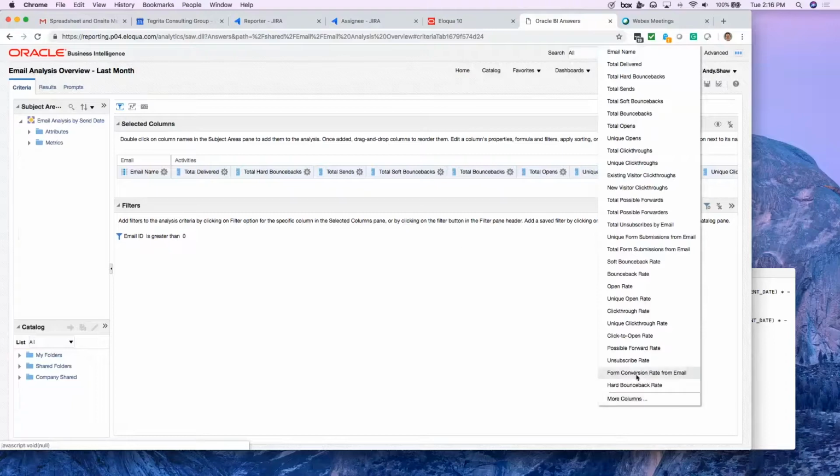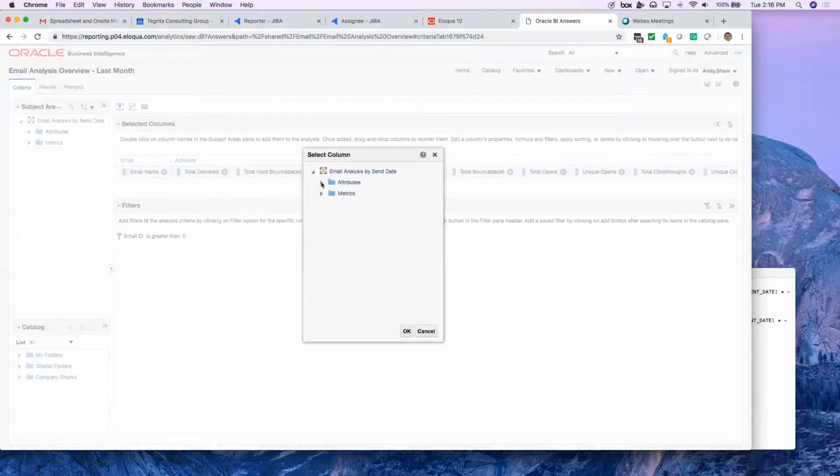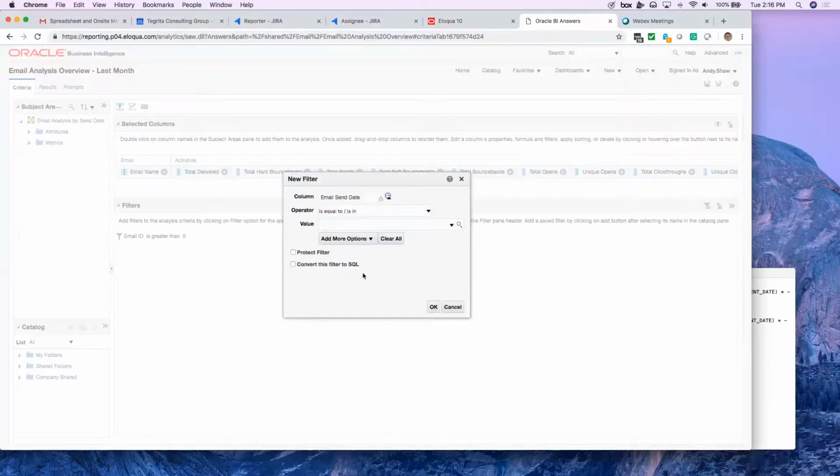That's not actually in this report, which is what all these fields are. So we click on more columns and drill into attributes. And here it is under the email send date attribute. We're going to do a filter on that. We're going to start off with the filter that looks for emails after the first day of last month.